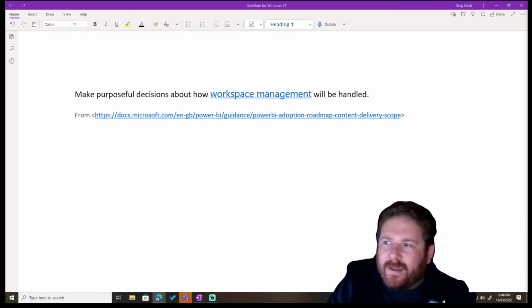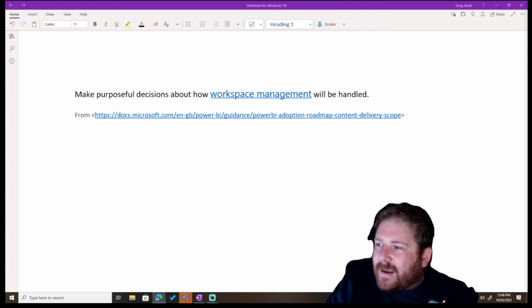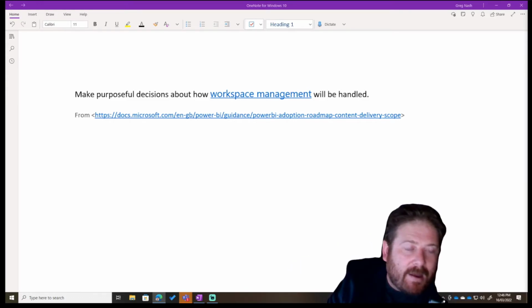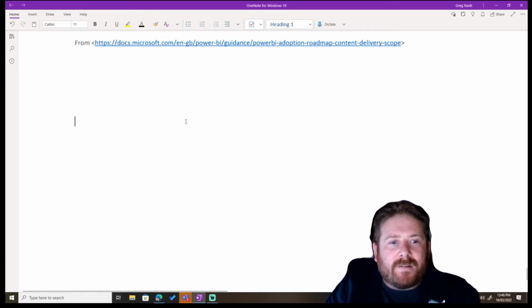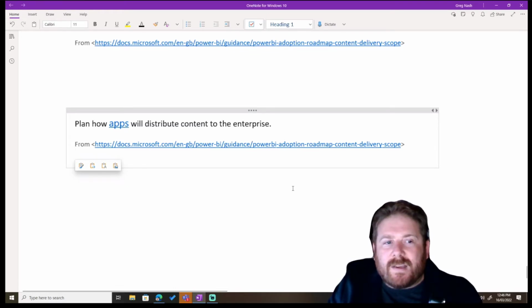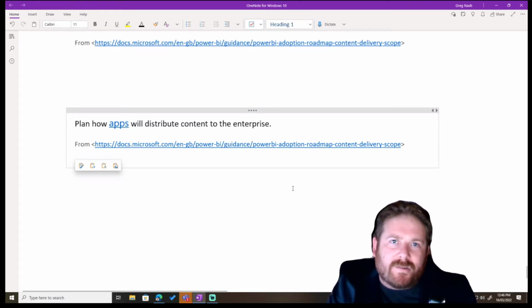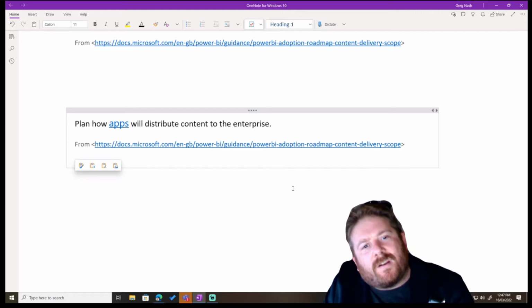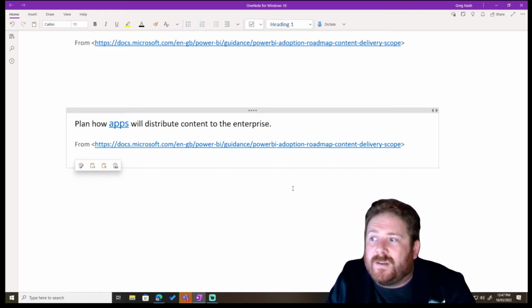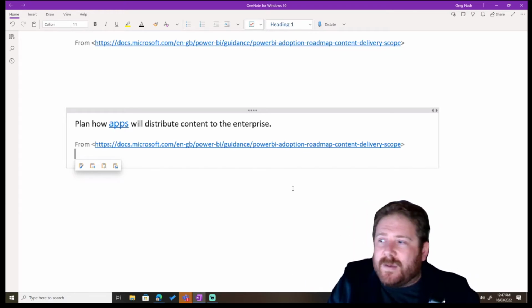We've already spoken about that in the Team BI thing. But we also have this concept of apps, right? We need to plan how our apps are distributed across the enterprise. So now we're not just talking about workspace management strategy, but also our app management strategy. An app can provide a significantly better user experience.